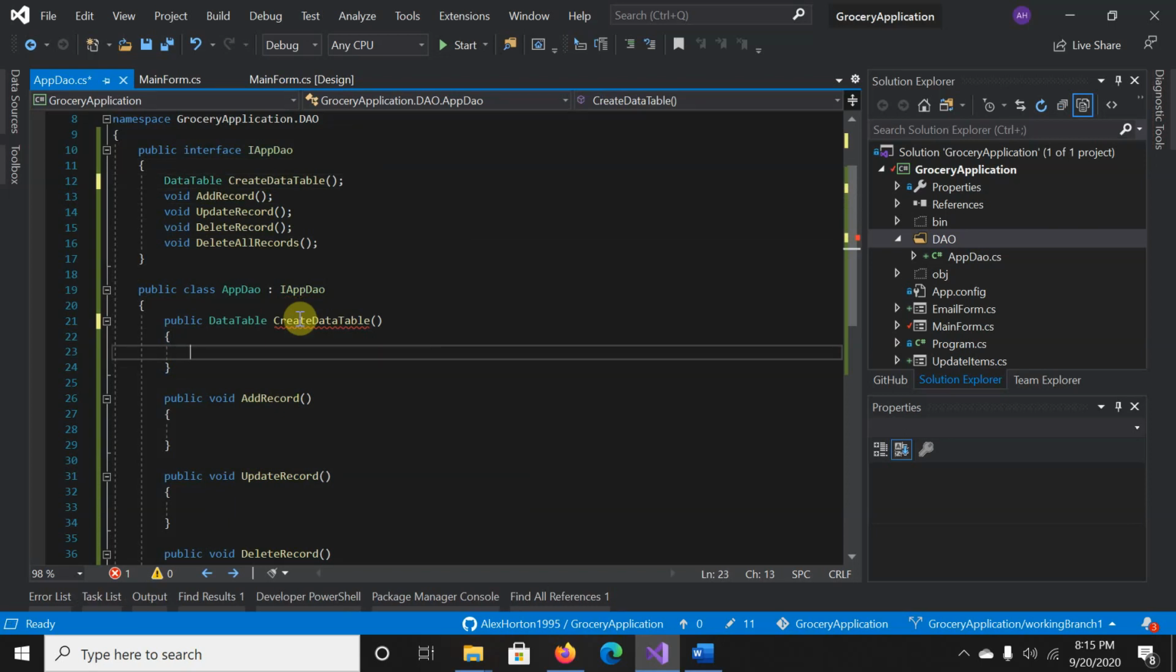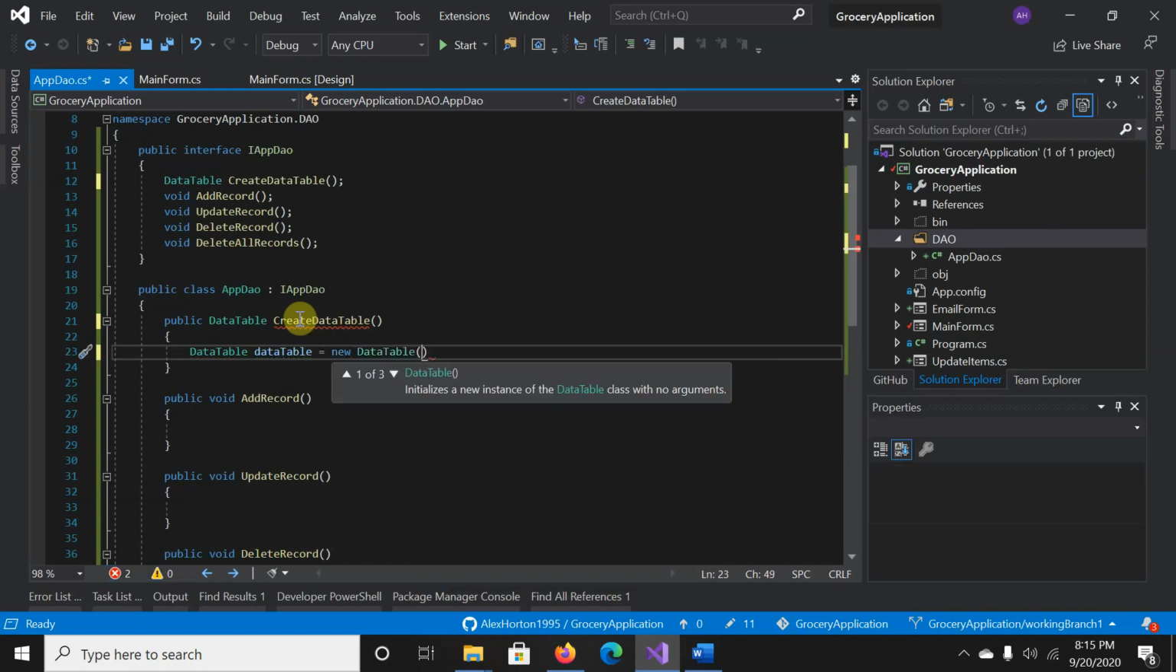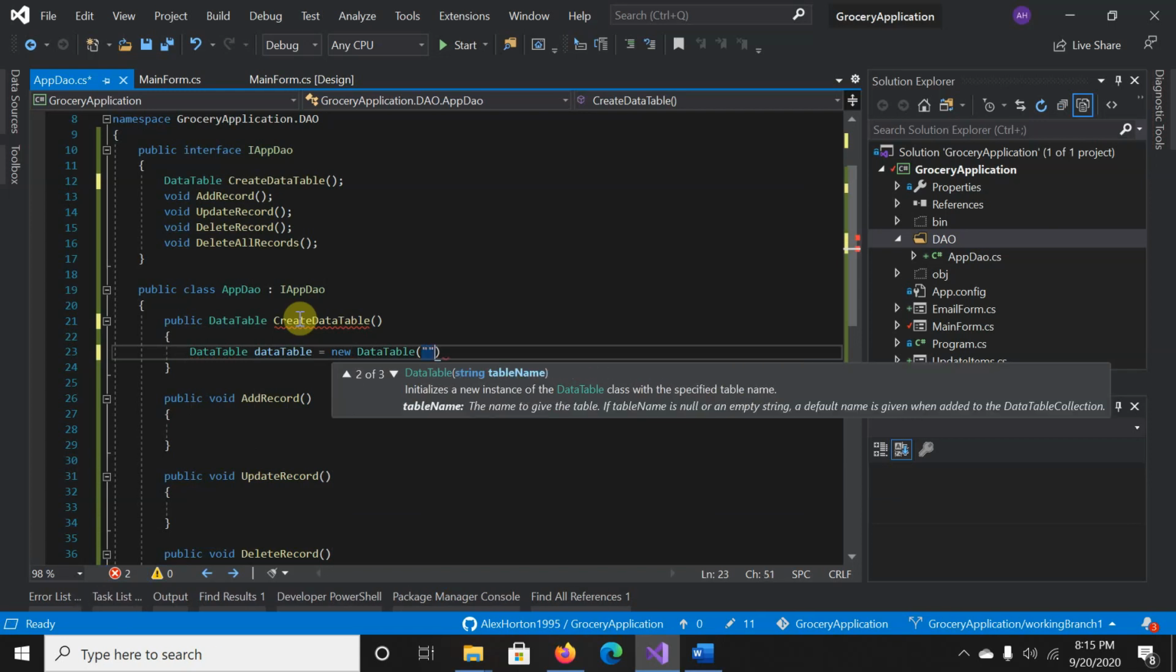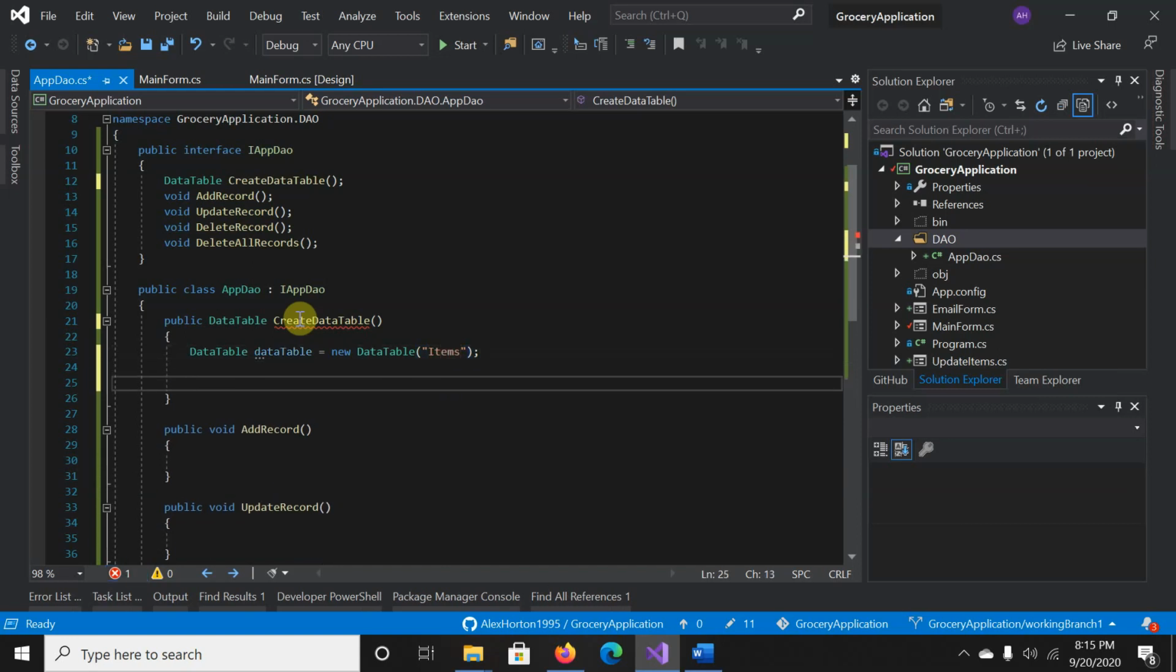And so now we're going to say data table. We're going to use explicit variable creation here, and we're going to call it just data table. So we'll use the suggestion there. We'll say equals new data table. And we're going to give our data table a name. So if we click down, we can give it a name. So let's call it items. Like that.